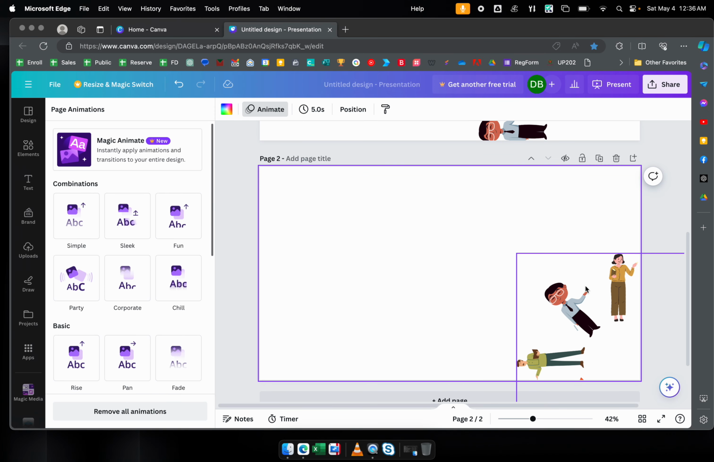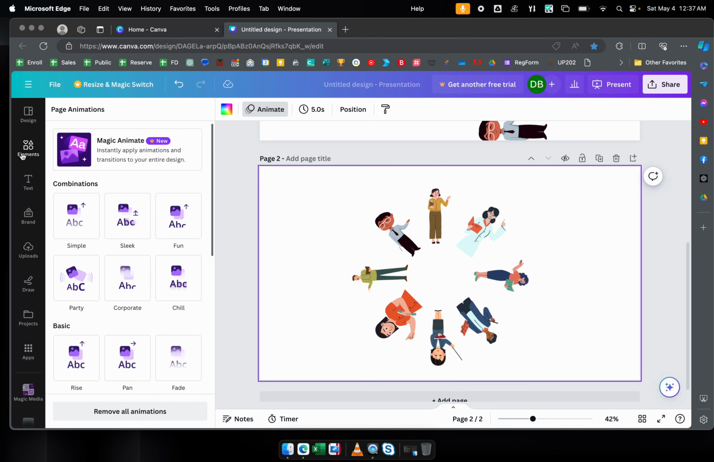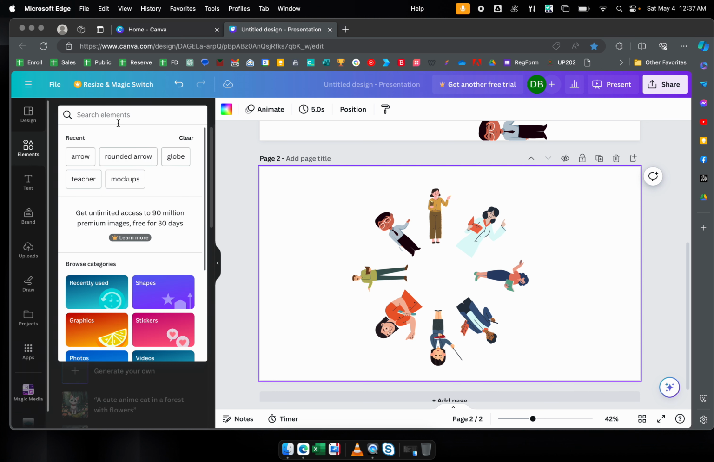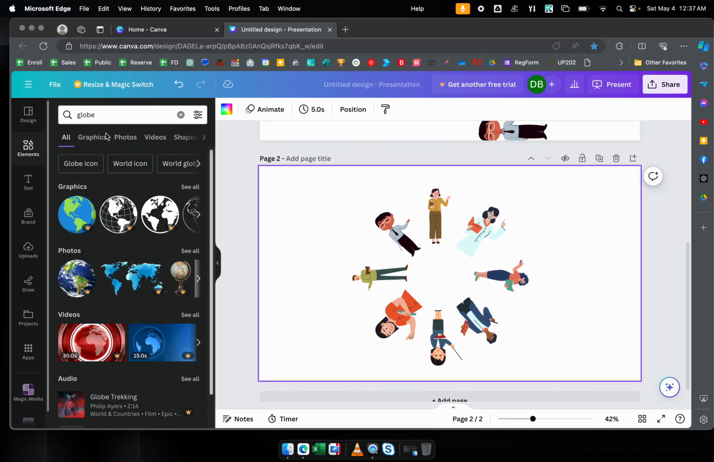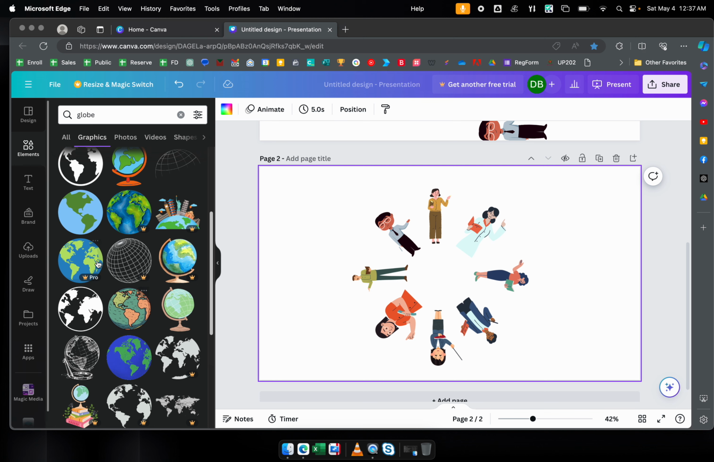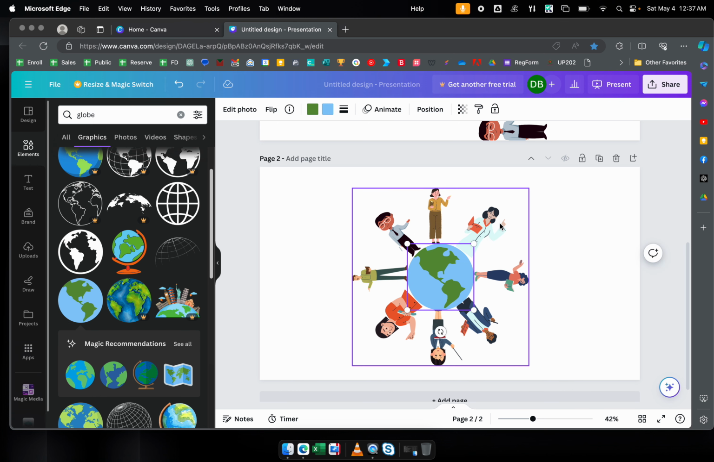Now, another way that you can further enhance this is by adding more elements to your grouped object. So let's say that I'm going to put a globe. You can search for globe or earth in the elements, graphics, and I think this one looks okay. And I'm going to place it over the previous icons that I have. I'm going to click that earth or globe and also click the group. And that will allow you to add this globe or earth into the group.